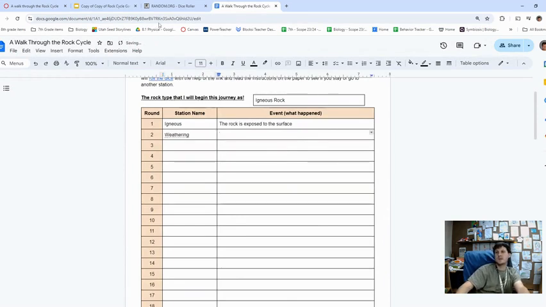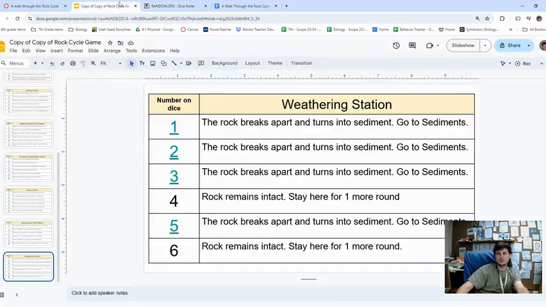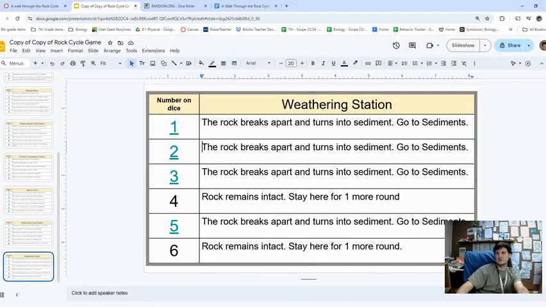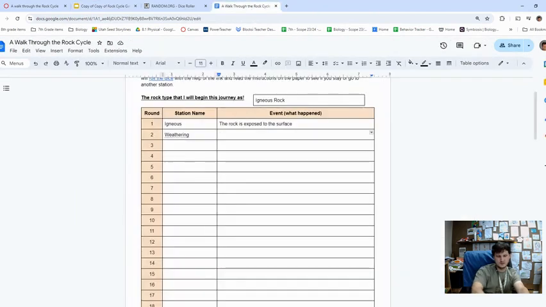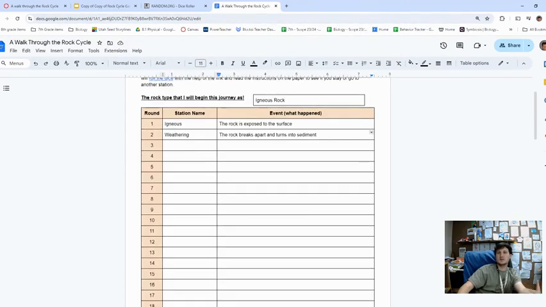Again, back to my dice roll. It's a 2. For number 2, we can see that the rock breaks apart and turns into sediment. What happened to me is the rock breaks apart and turns into sediments. Perfect. And you're going to continue doing this until you've created your rock journey.